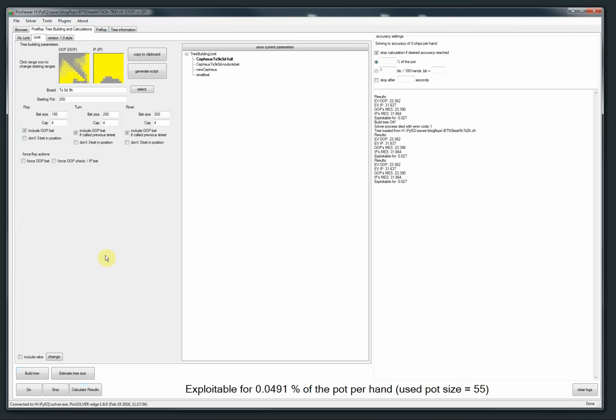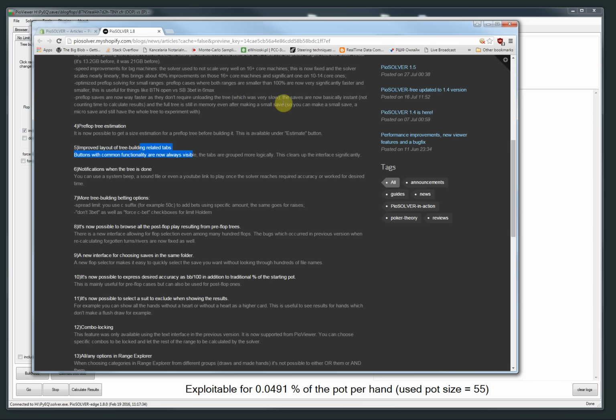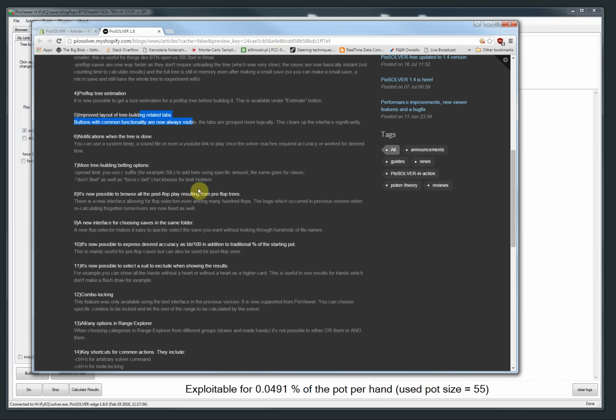Also, as we are talking about limit, there are new options for limit trees. You can remove 3-bet in position. You can also force continuation bet, OOP or IP. Those are useful to make trees smaller, but also the fact that the solver just uses less memory now is very useful for limit players as well. I can now say that you only need 16 gigabytes of RAM to fully use the solver for limit hold'em, which I think is a very nice achievement, because before it was way more.